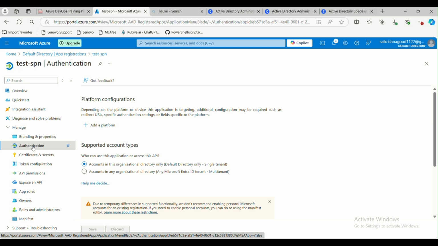Next one is the authentication part. This is set by default to accounts in this organizational directory only. That means with this service principal, this app registration, or this service account, you are able to log into this particular tenant only. This particular tenant means this particular organization only.